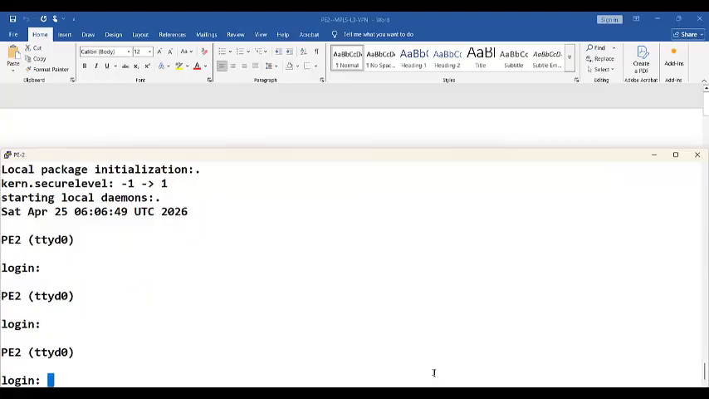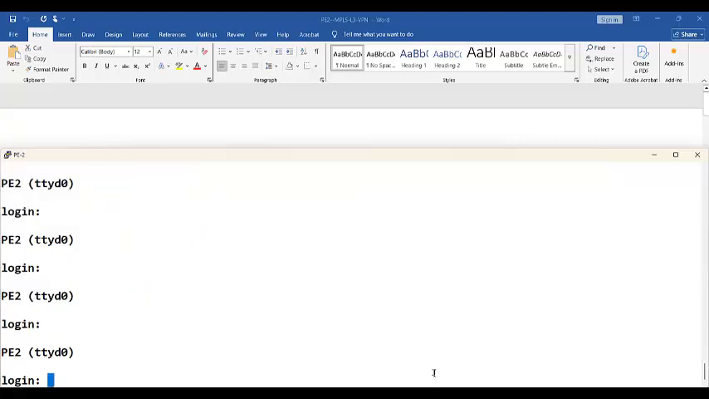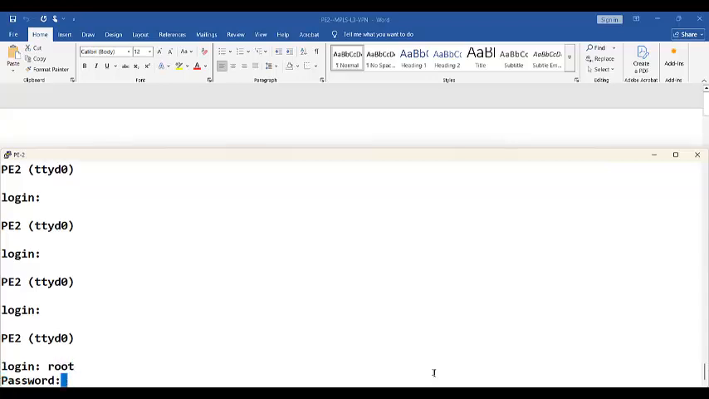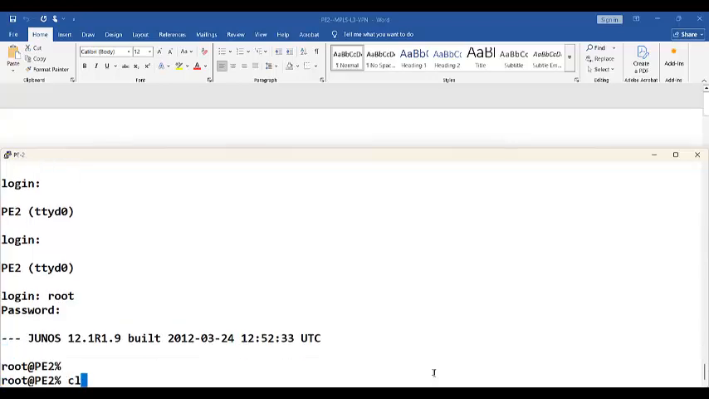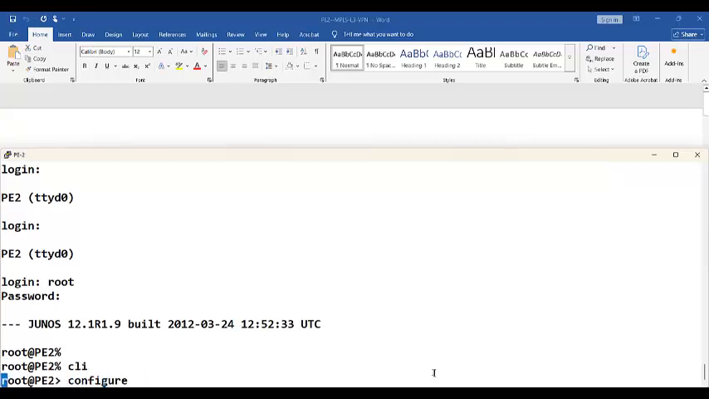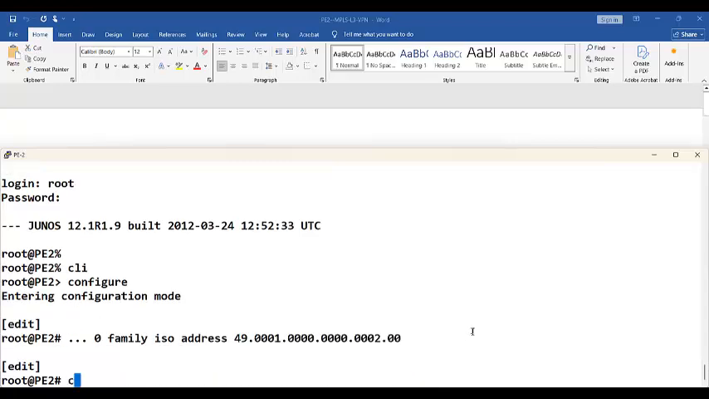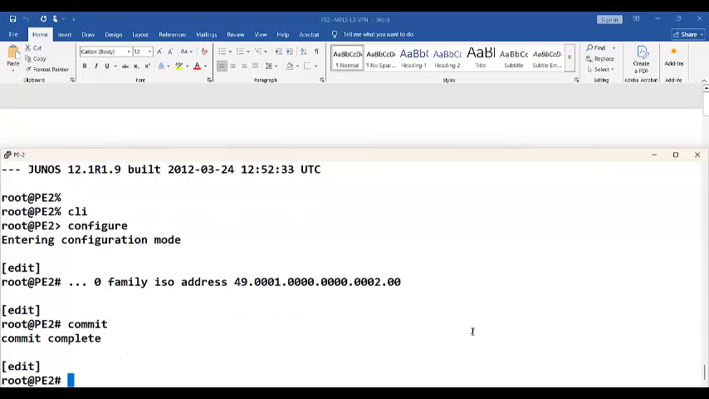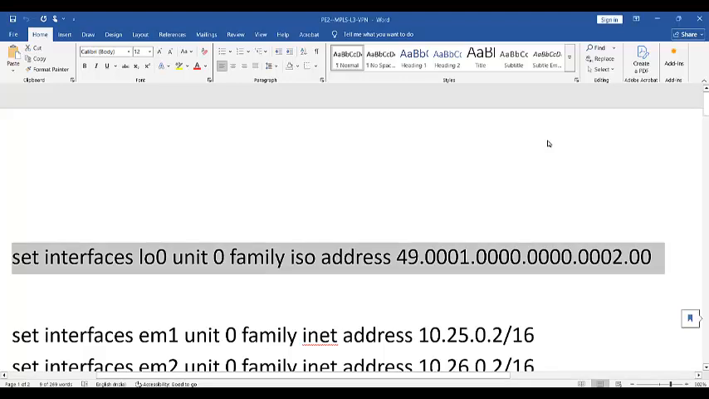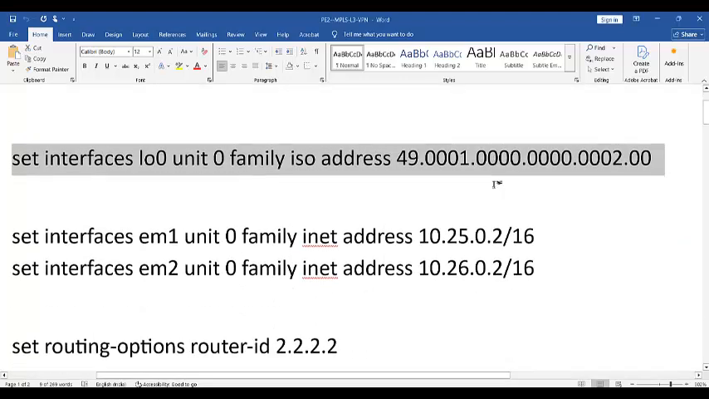PE2, the host name is already configured. I can see PE2 there, and the login is root. Password is JUNIPER123. I'm in. CLI, configure, and I paste this and commit. Step 1 is over.